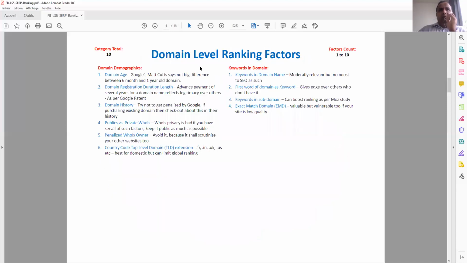Here we have domain level ranking factors, and it has 10 factors under two subcategories. One is around domain demographics, like the demographic factors defined around a human being on the basis of the characteristics a human may possess. Similarly, there are factors which Google counts regarding ranking any of the links of your website, or even your website as one link. So the first factor is the domain age.